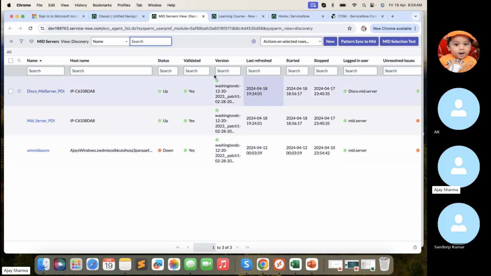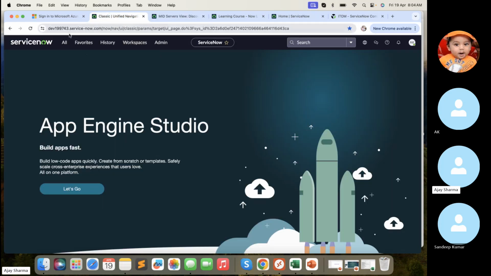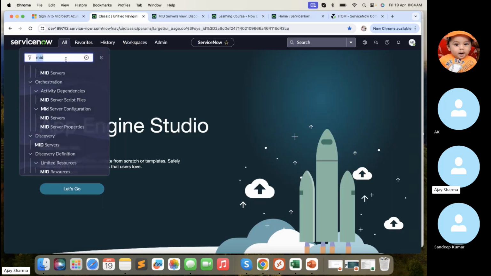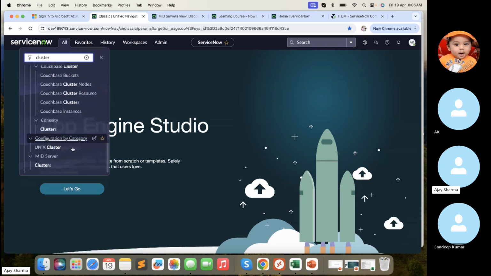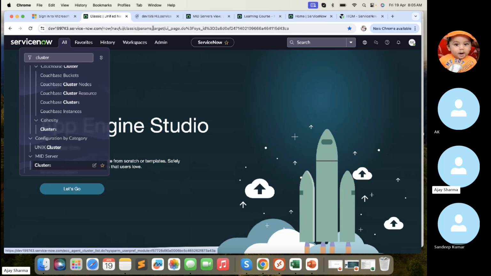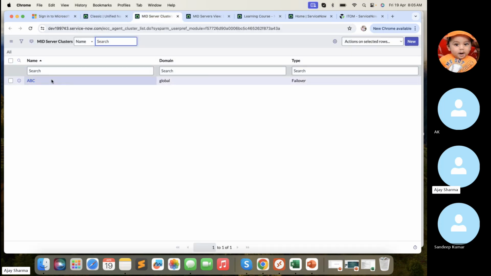So how can we do this in ServiceNow related to MID Server clustering? Let me go here. You have to type cluster, and under MID Server, you can see Clusters. Once you open it, as of now there is one cluster, ABC, configured. Let me configure a new cluster.